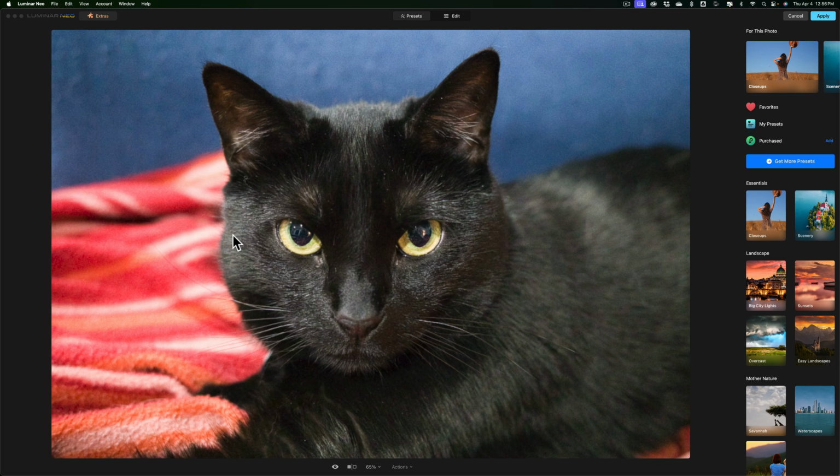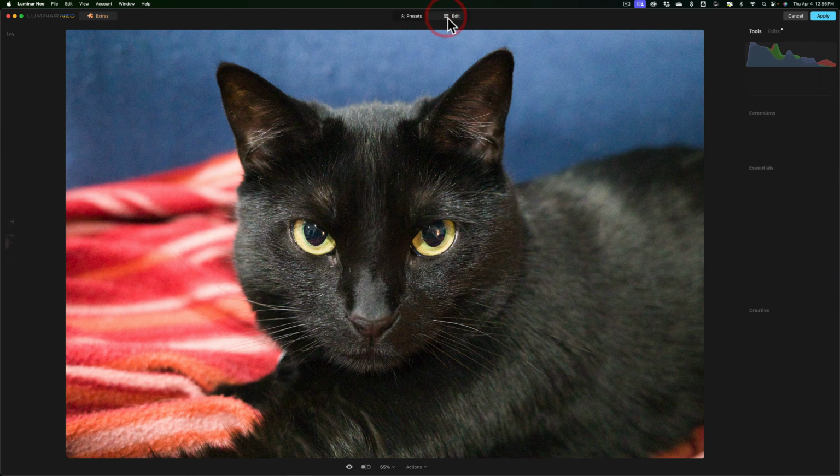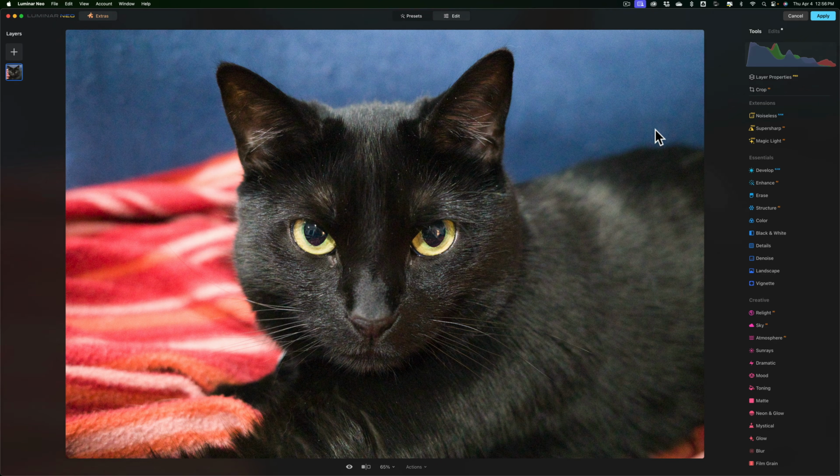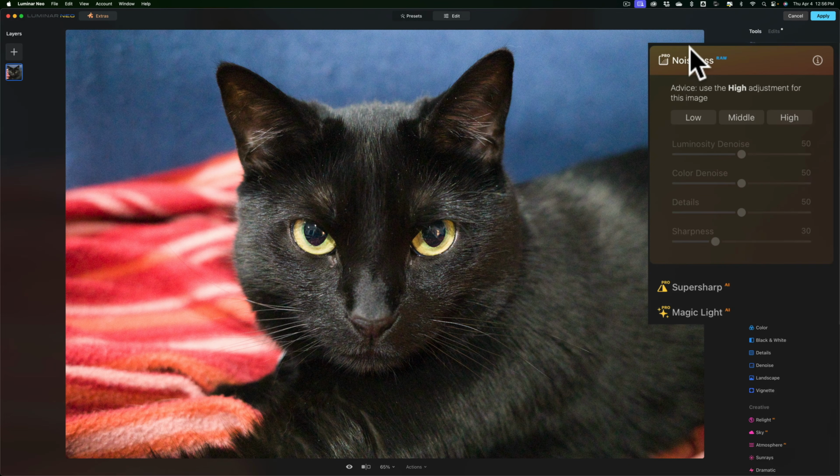Once you're open in Luminar Neo, you go over to the Edit panel, and you'll notice on the right-hand side, if you have the extension, you'll have Noiseless Raw extension right here. Now, it is an extension, so if you just purchase Luminar Neo without any of the extensions, you won't have Noiseless Raw.